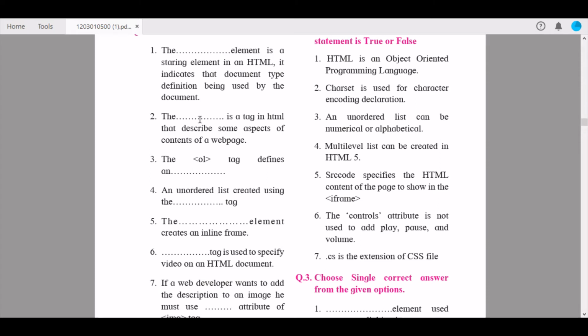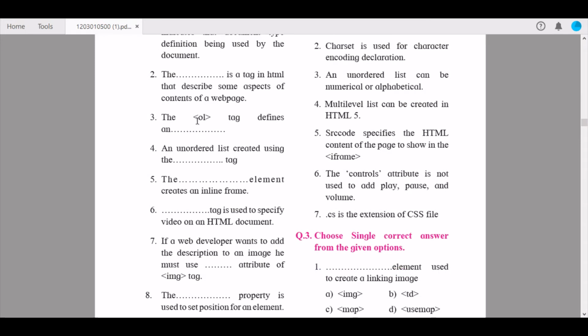Third question here is, the OL tag defines an dash. The answer here is an ordered list. Fourth question, an unordered list created using the dash tag. Here the answer is the UL tag. The fifth one, the dash element creates an inline frame. So the element here is the iframe element.